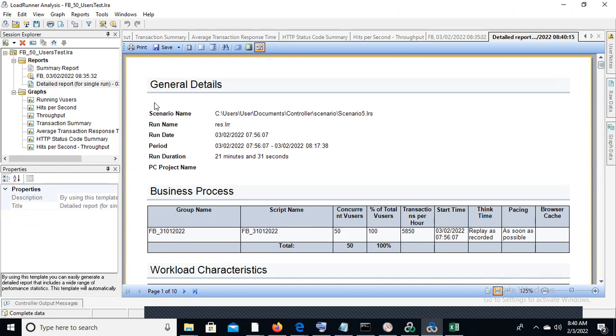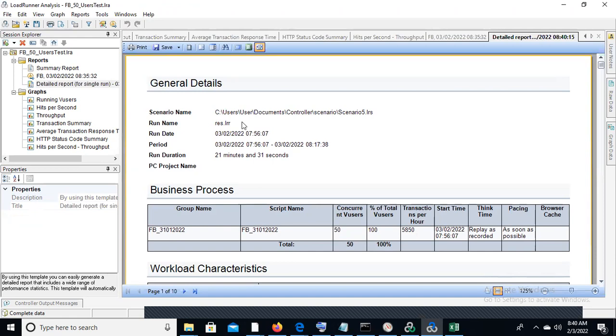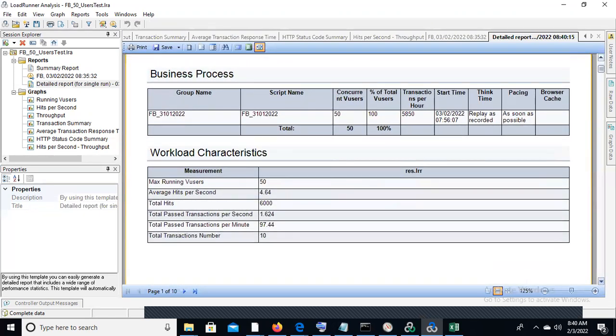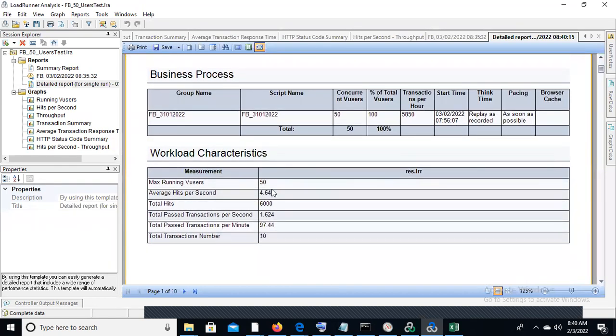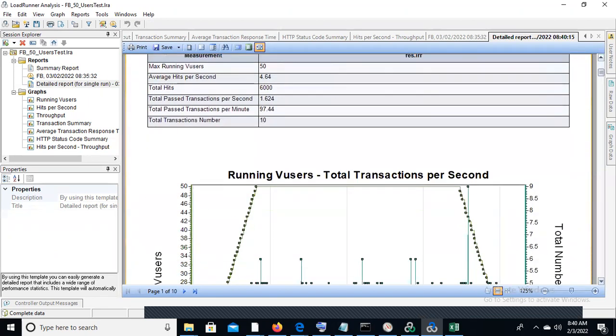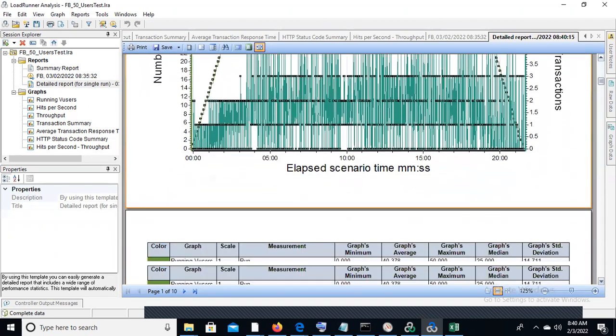The major thing will be in the Excel sheet. You can mention these things like scenario name and run time, run date, and period and duration. And after that, everything else will be no need. And you need to take the measurements, each and every one. For example, running users, the first test will be 10, and what are the hits, what is the total, and what are the total possible transactions per minute. This is also important. And after that we need the graphical part, we'll see later.